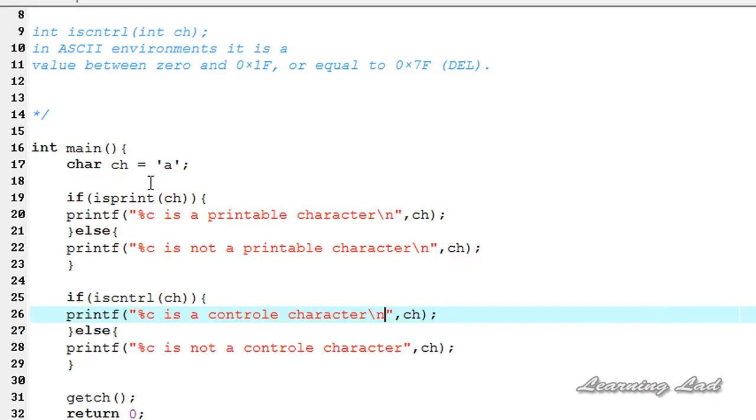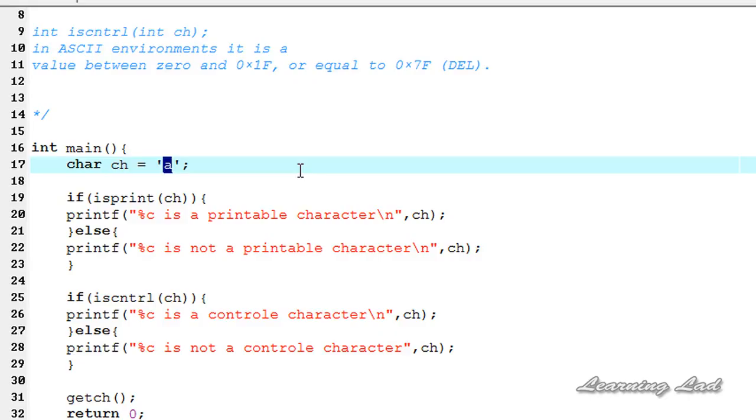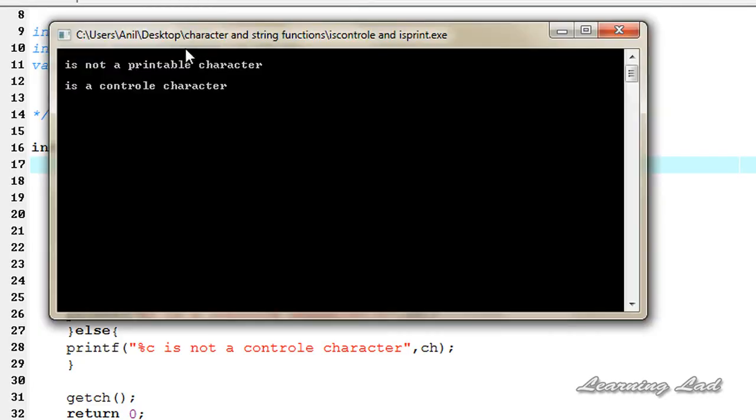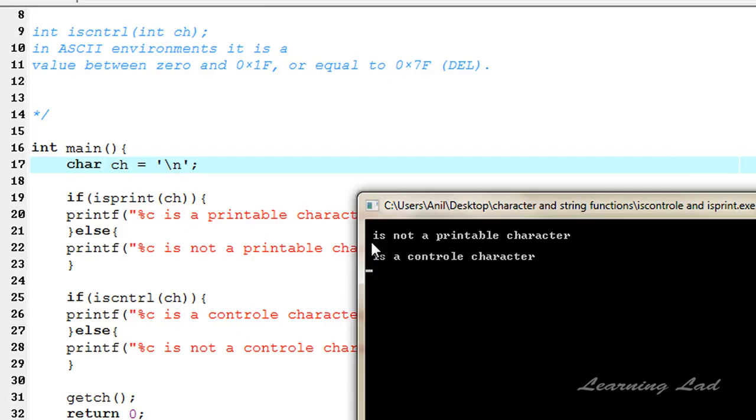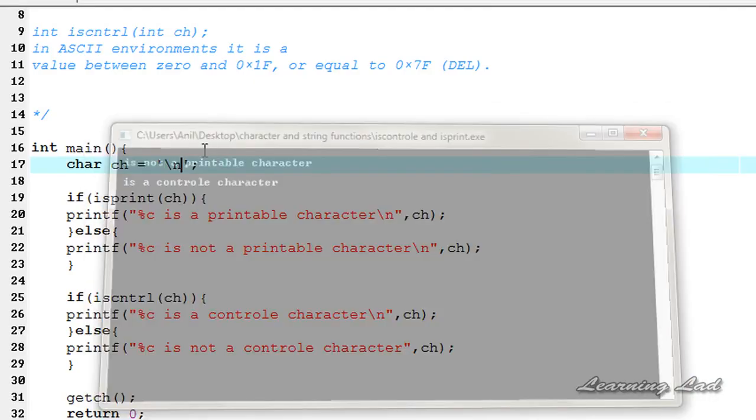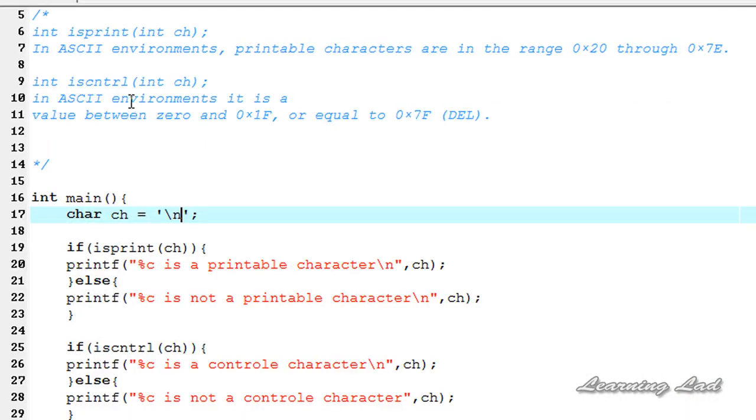The next thing that I'm gonna do is add a control character here, just for demonstration purposes. I'm gonna add \n. This \n is not a printable character, but it's a control character. So I can see here \n, which we can't see, is not a printable character, but it's a control character. So this is it, guys. This is about the isprint and iscontrol or iscntrl functions in C.